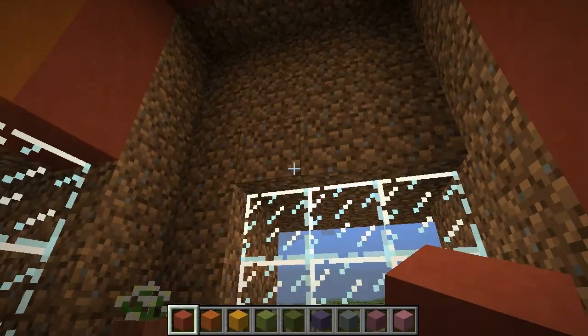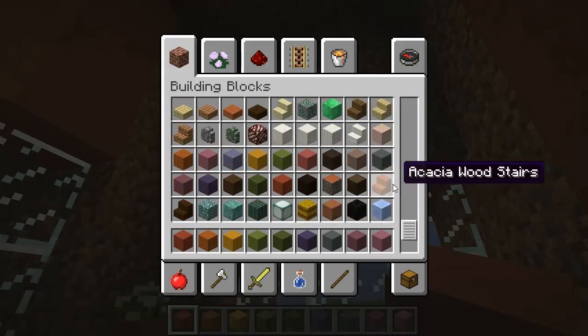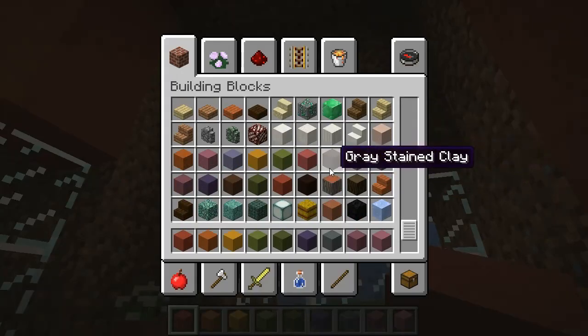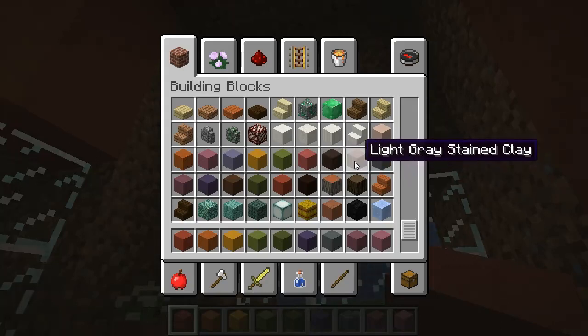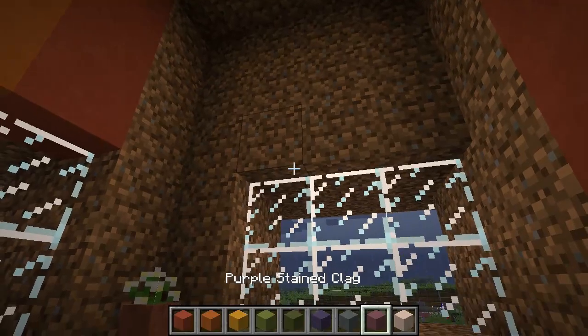What should we put at the ends? I guess white would be the natural choice. But what about grey or black? Or light grey? Or brown? Nope, white. Let's make it white.